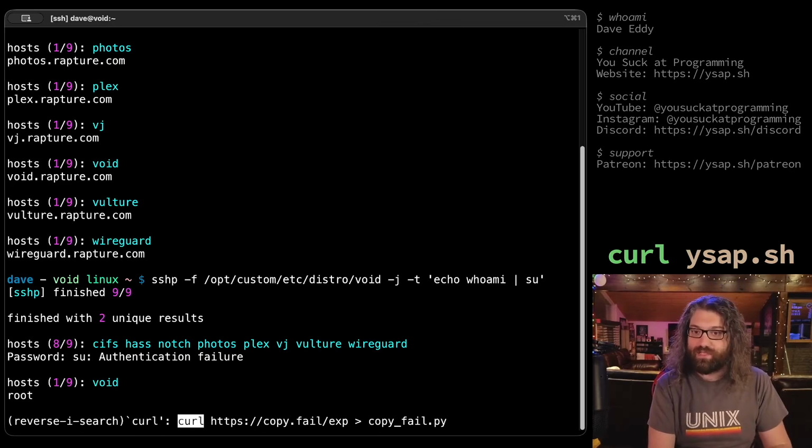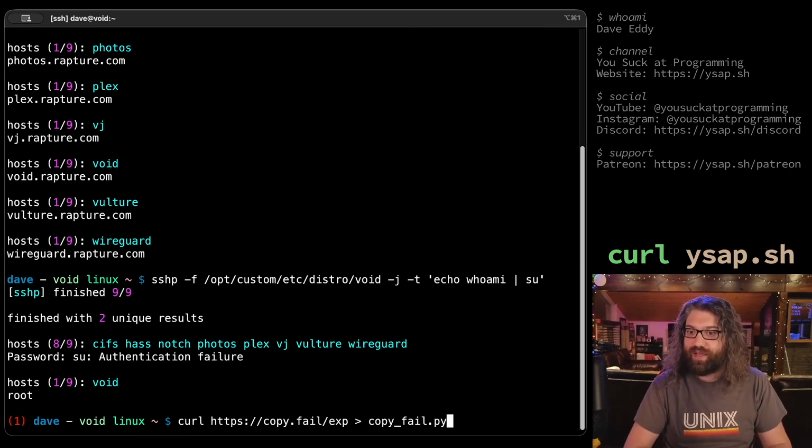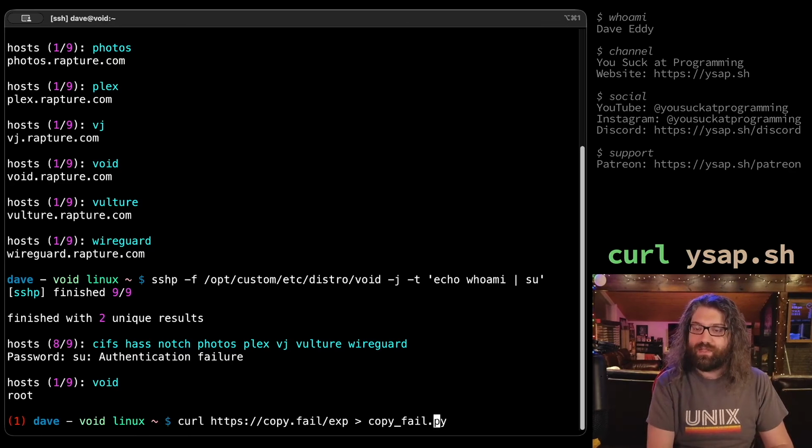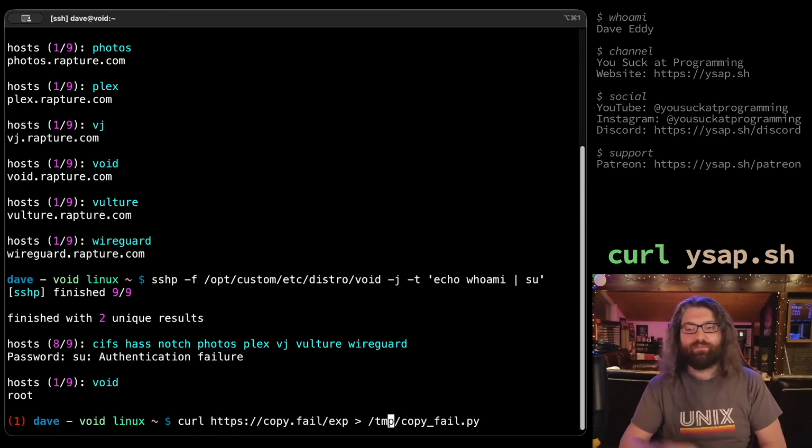Well, if you remember, there was that nice little curl command. We could curl copy.fail/exp into that script. Let's go ahead and copy that into /tmp/copyfail.py. We'll just put it in /tmp. That will get cleaned up when the VMs reboot. And let's go ahead and run that through SSHP.